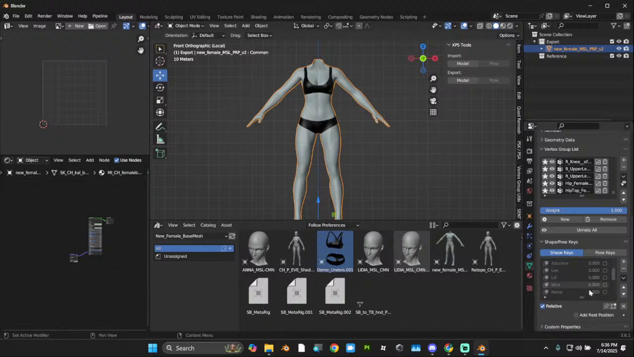So let's see, I'm working with Nina. So if I wanted to get Nina's proportions, I would just click on that and then go up like this. And there we go. We got Nina's proportions.